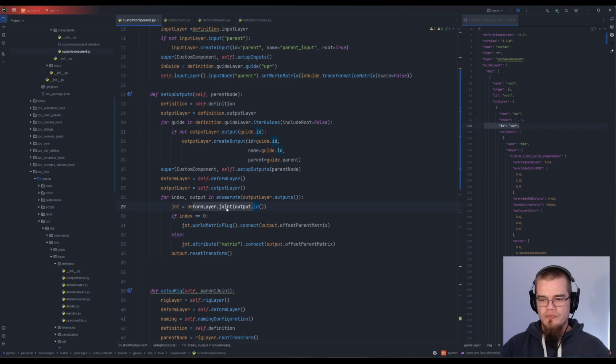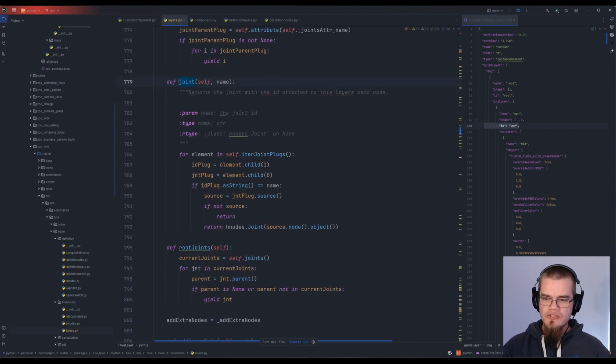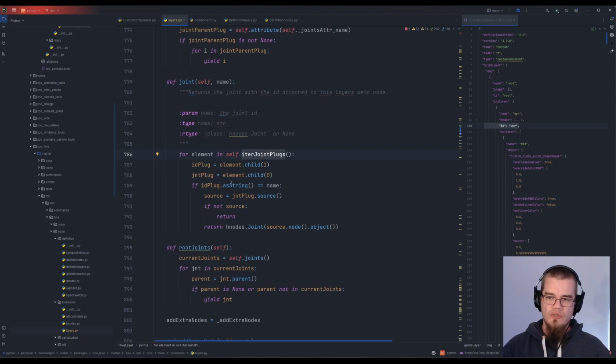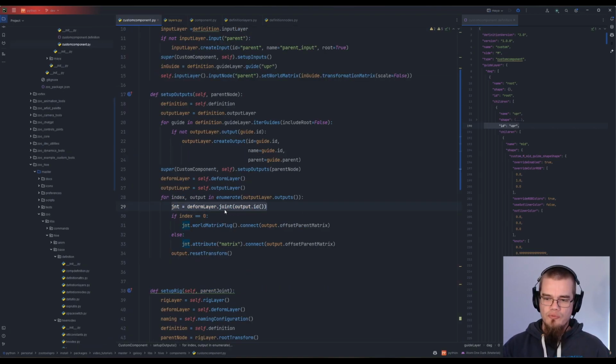So if we have a look at the deform layer joint method, you can see it's basically just a for loop that iterates over a set of attributes in the meta node. So this is a bit of a problem, because this means that every time we loop over an output, we're looping over potentially the same set of attributes over and over again. Now, in this case, it's only 3 times, so that's basically 9 iterations. That's not too much of an issue, but with bigger, more complex components, and typically when you need to do this multiple times in the same method, it's safer not to do that at all.